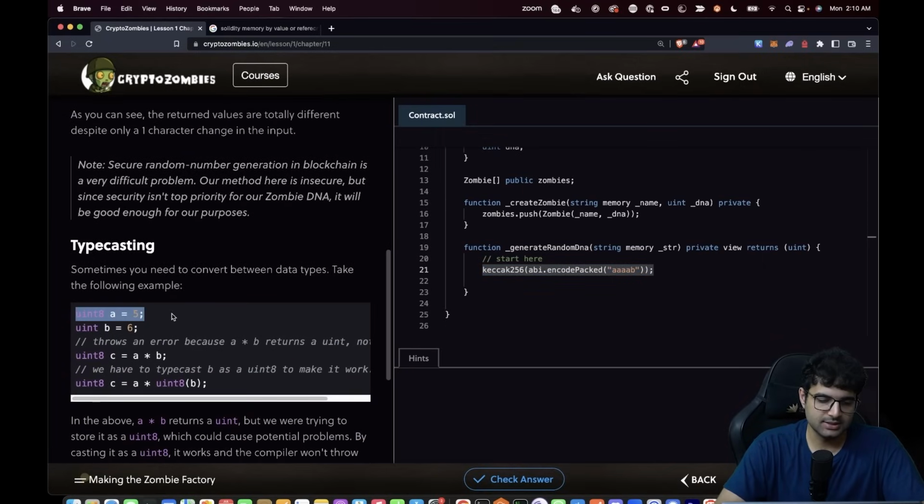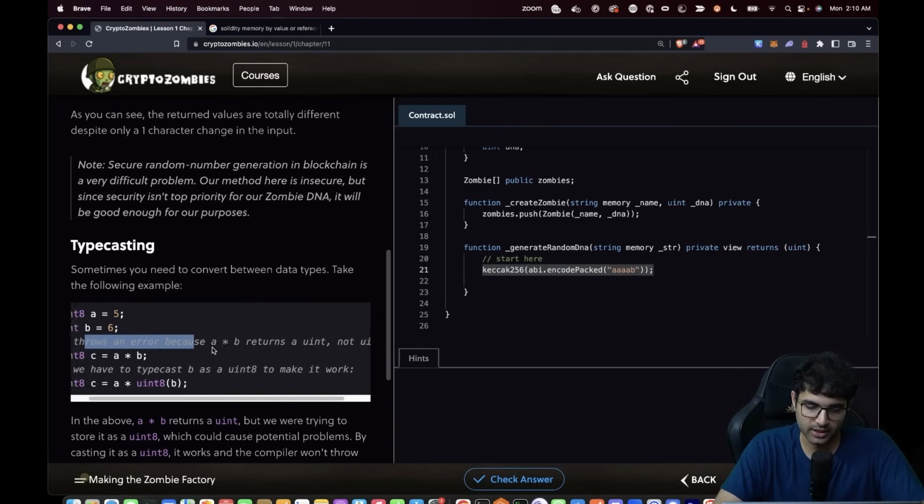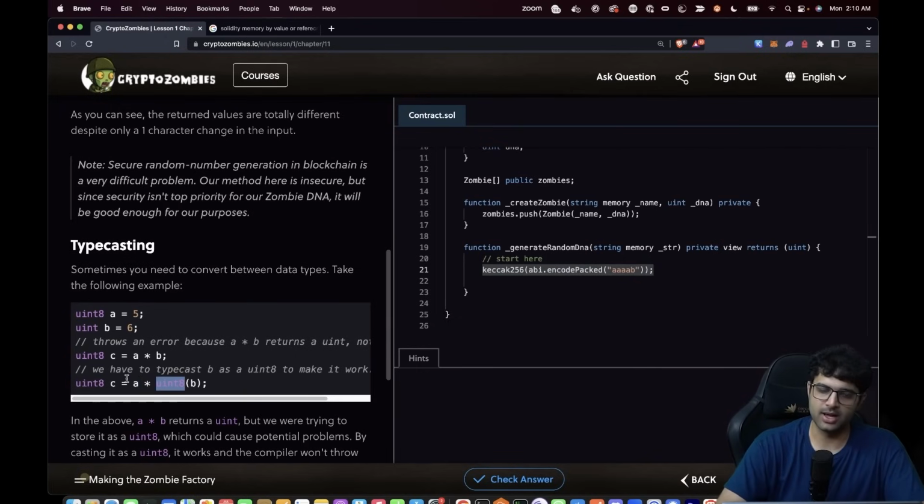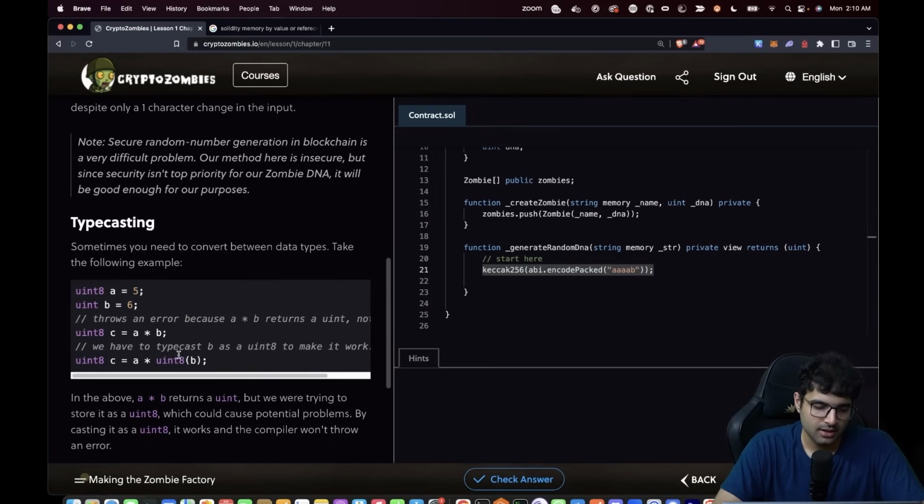Typecasting. It says, this is how you define a number. Let's say the numbers you're defining are uint8 and uint. What is the difference? This is an 8-bit number. This is a 32-bit number, I think, by default. If you multiply them, it will throw an error because a times b returns a uint and not a uint8. But what you can simply do is typecast b to uint8, and if you multiply a uint8 by a uint8, you get back a uint8. So what have we learned? This important thing: you can call some type and then pass in an argument, and it will convert this thing into this type.